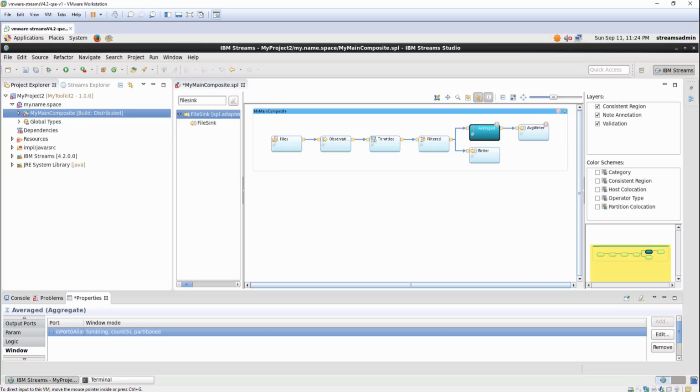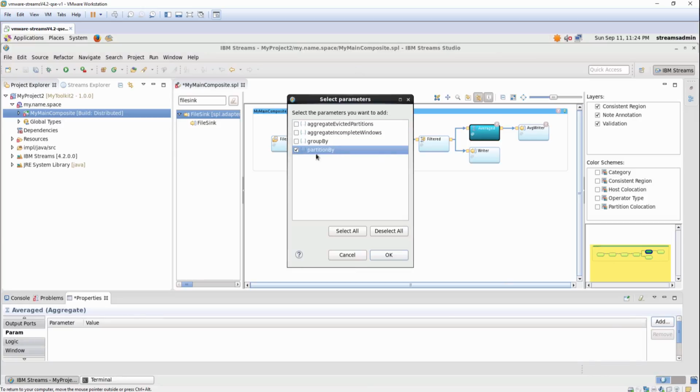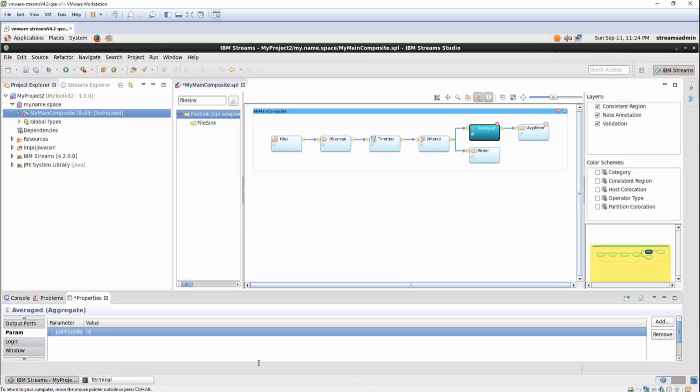Now let's define what to partition by, and we can do that by adding a parameter in the parameter section. So let's go into params, add, and select the partition by parameter, and select OK. And let's partition it by ID. This means that all tuples with different IDs will have their own partition. In our case, since our averaged operator comes after we filter our data, there should only be 2 partitions, one that collects tuples with ID C101, and one that collects tuples with ID C133.